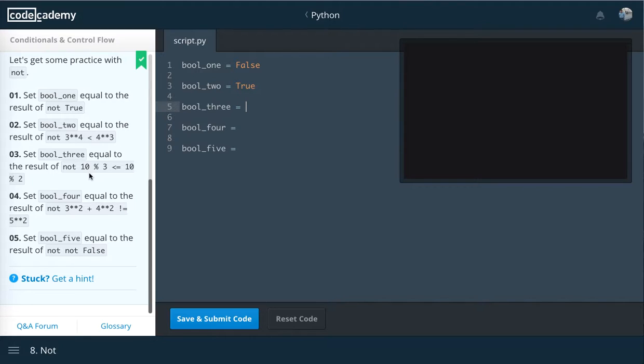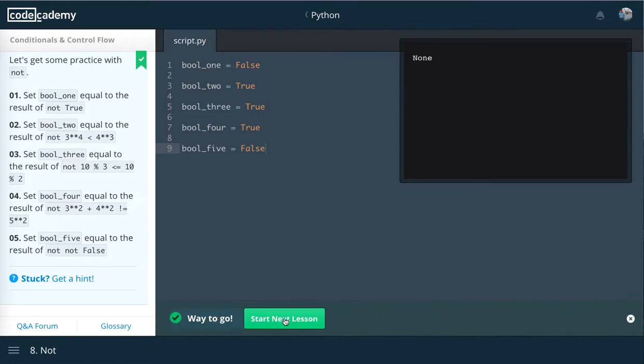So that's 1 is less than or equal to 0. That's going to be false. Or no, that's going to be true. It's not. Next one, set bool 4 equal to the result of not 3 to the second power, 9, not 9 plus 16, so what's that? 25 is not equal to 25. That is false, so true. And set bool 5 equal to not false, which is going to make it false. Let's check this out. Got it.